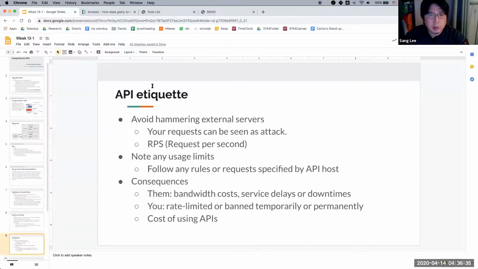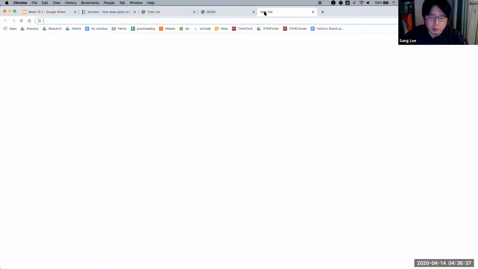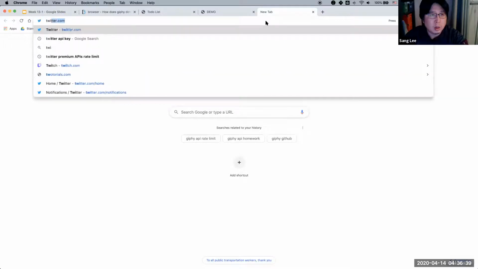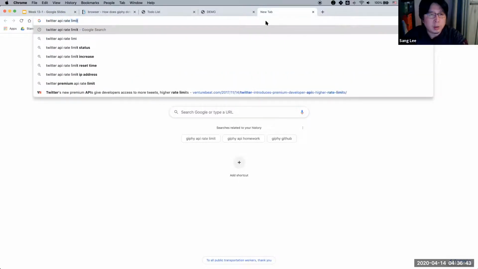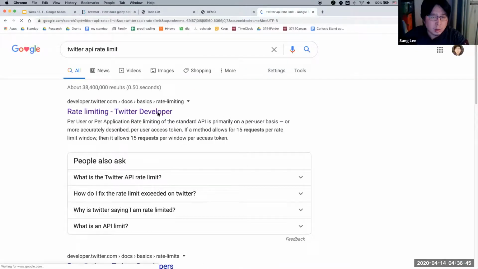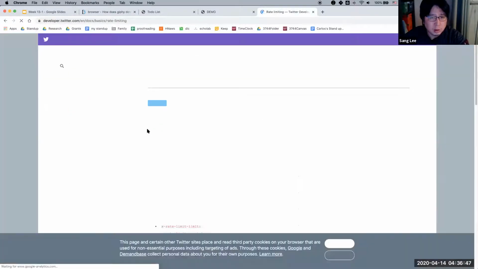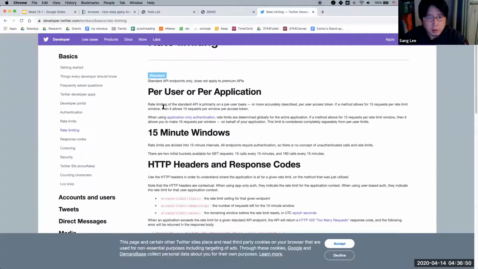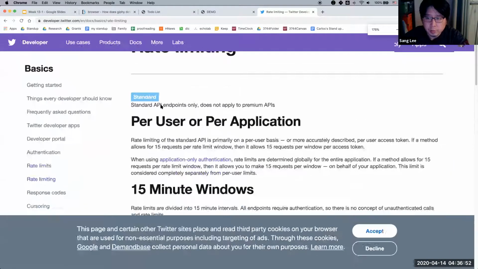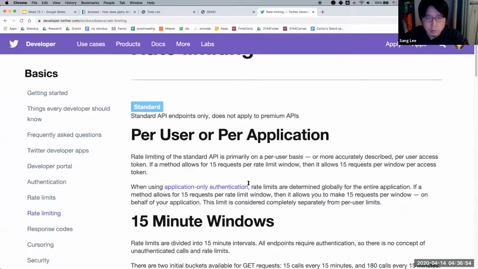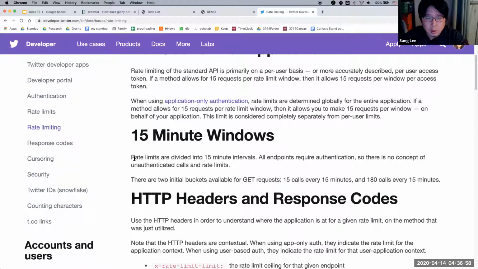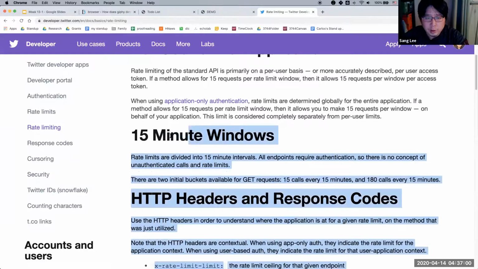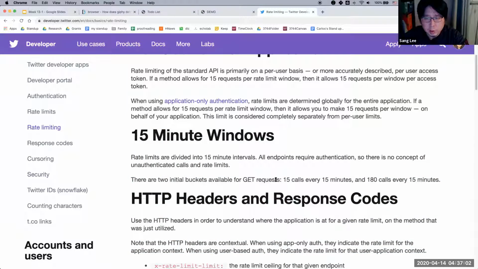So let's have a look at one API, for example. Let's go to Twitter API rate limiting. So here they say they are using a 15-minute window, and they can have 15 calls every 15 minutes.